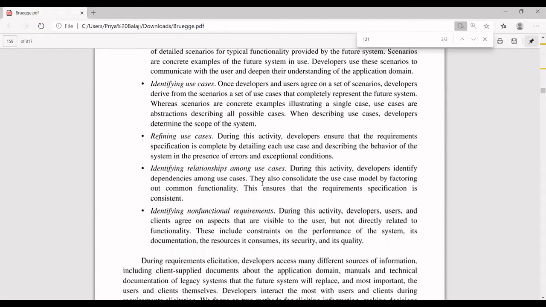Like in your database, you remember the primary key, foreign key relationships and all. That is exactly what we are representing here in the form of a diagram.